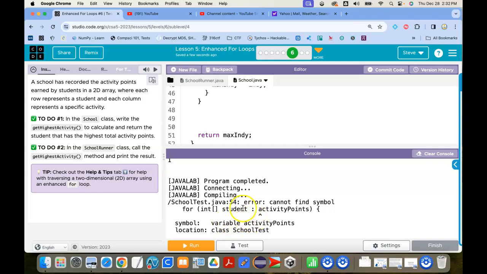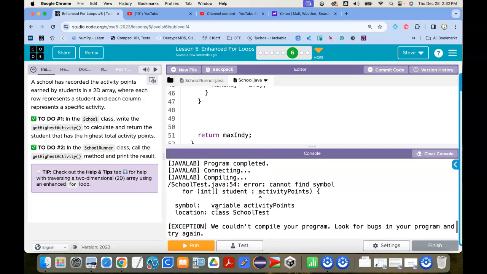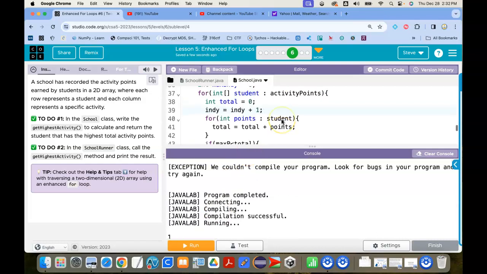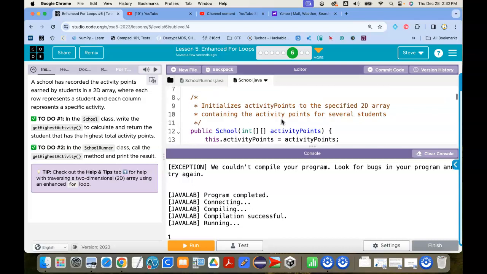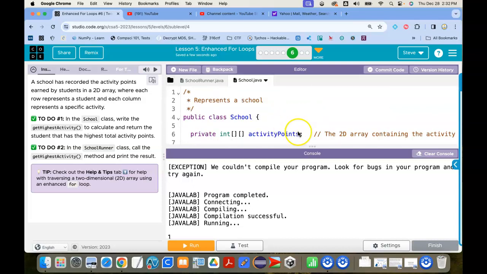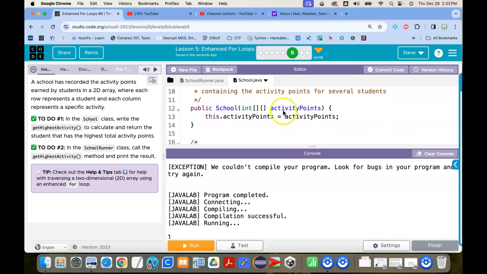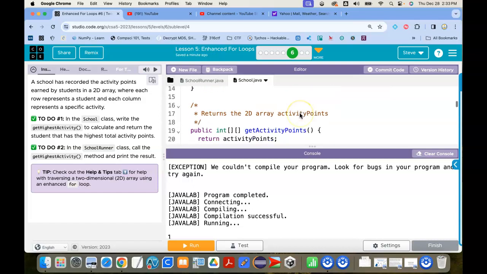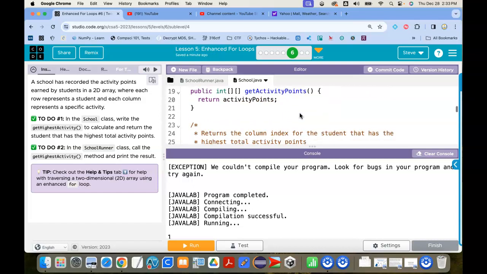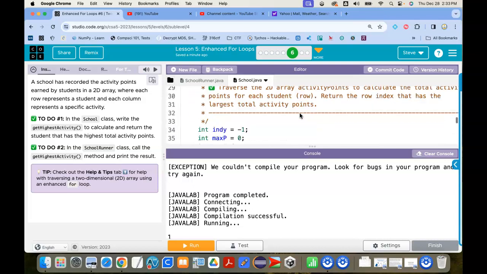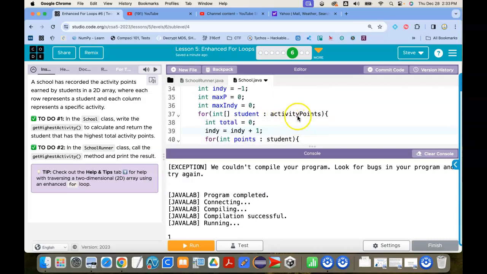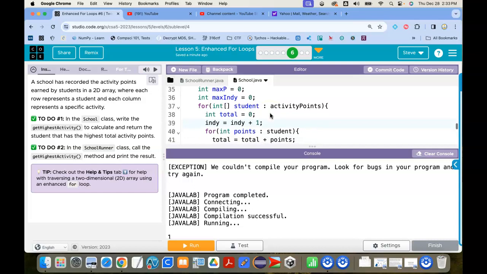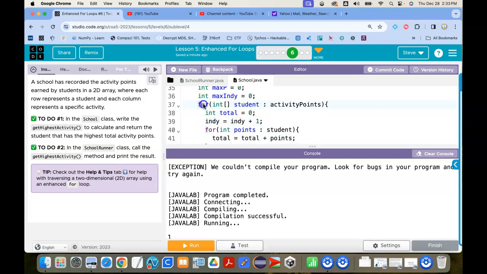So I see this is where I needed to use a regular activity points. I wonder if I spelled that wrong. Activity. No, that's okay. So I think we did a lot of extra work here because I think we probably needed to use a traditional for loop here.